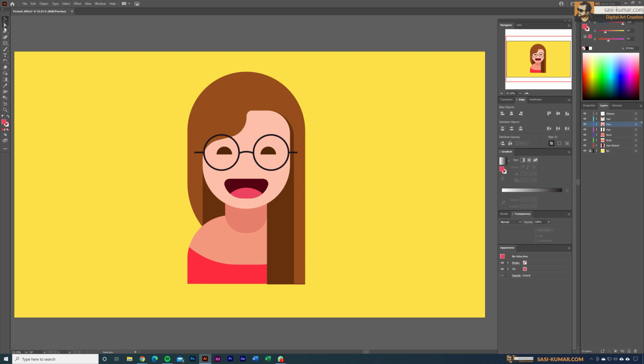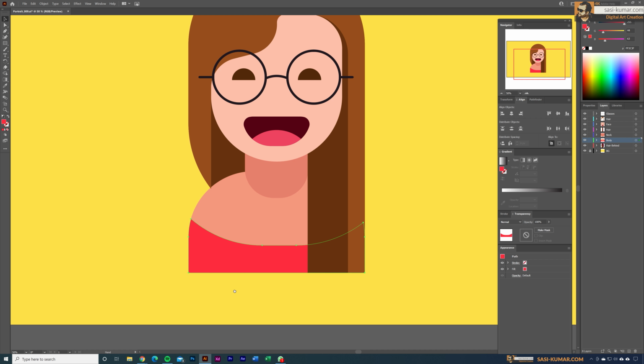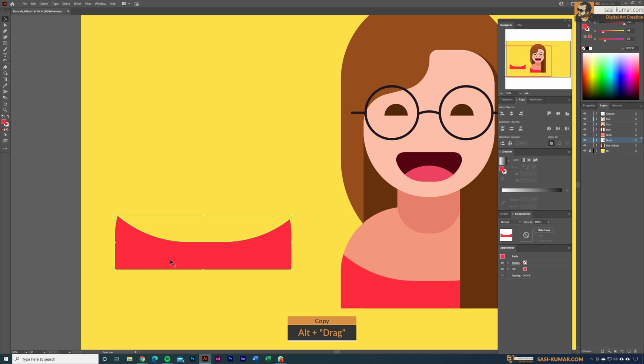And now we have changed the colors. And finally, one last thing I want to do for this artwork is I want to add in some lines in this area. For this, I'm going to make a copy from this shape. Alt drag and make the shape on top a little bit bigger like this.